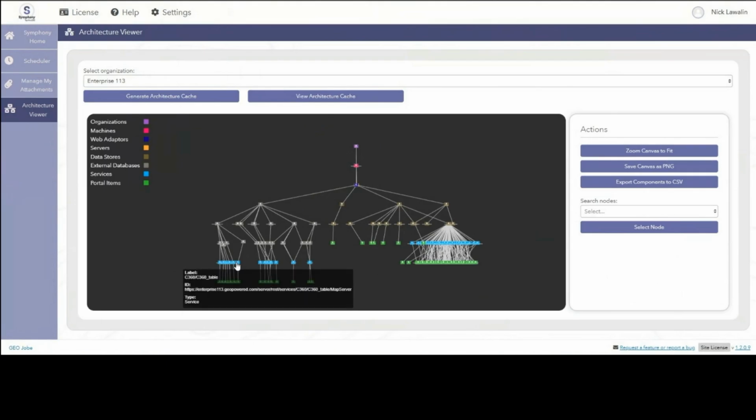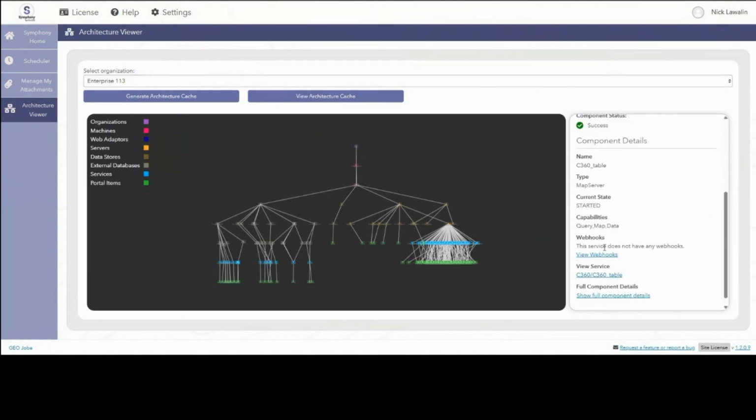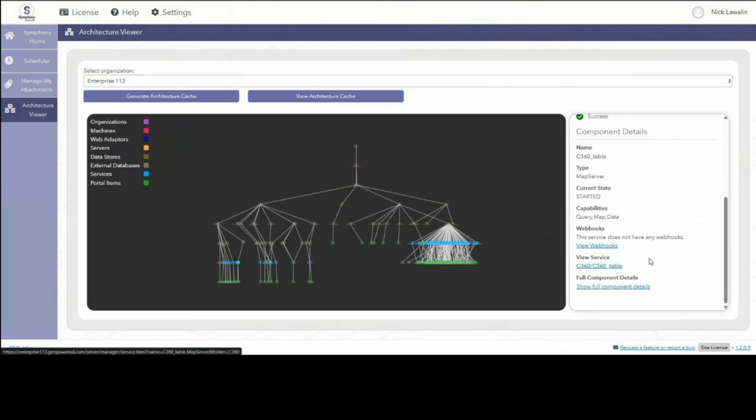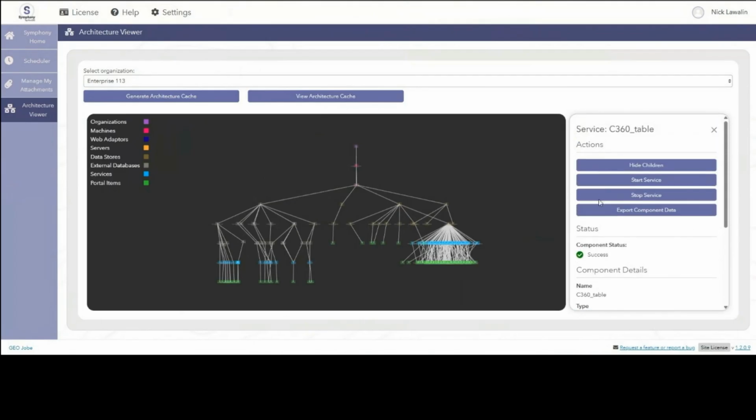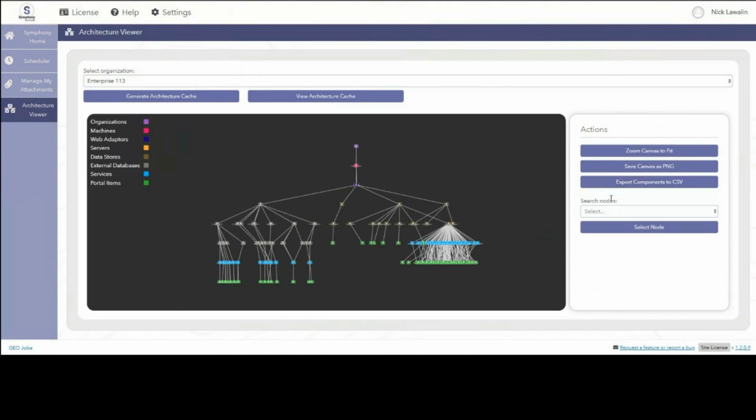And then when you click on these, you'll also be able to see information about them off to the side here. You'll be able to link to it in ArcGIS Server Manager. You'll be able to see whether or not it has webhooks. And then in this case, for the services, you'll be able to start and stop it. And for all of these different components, you'll also be able to export the data to CSV.